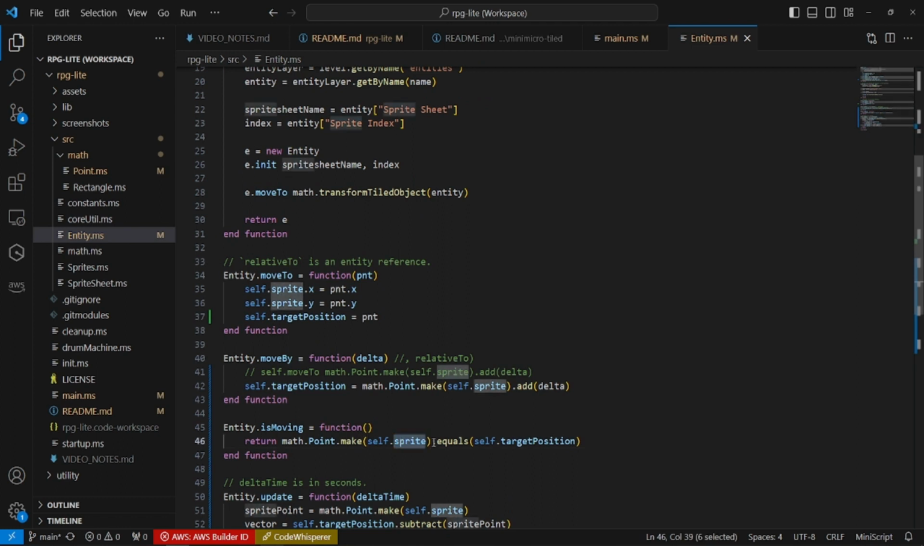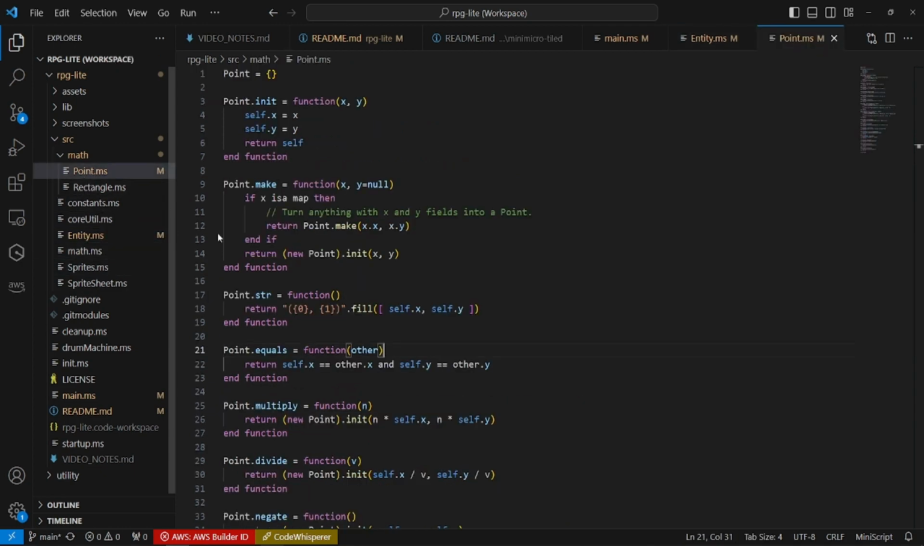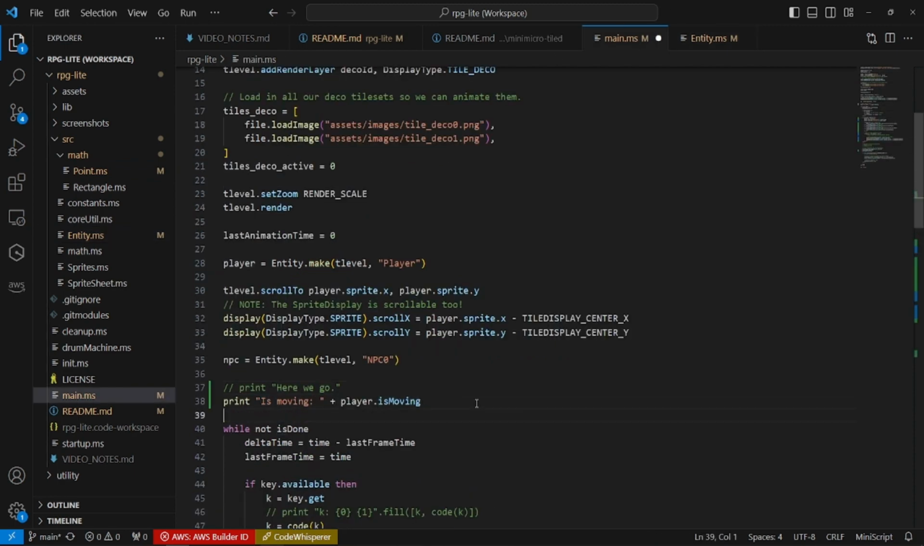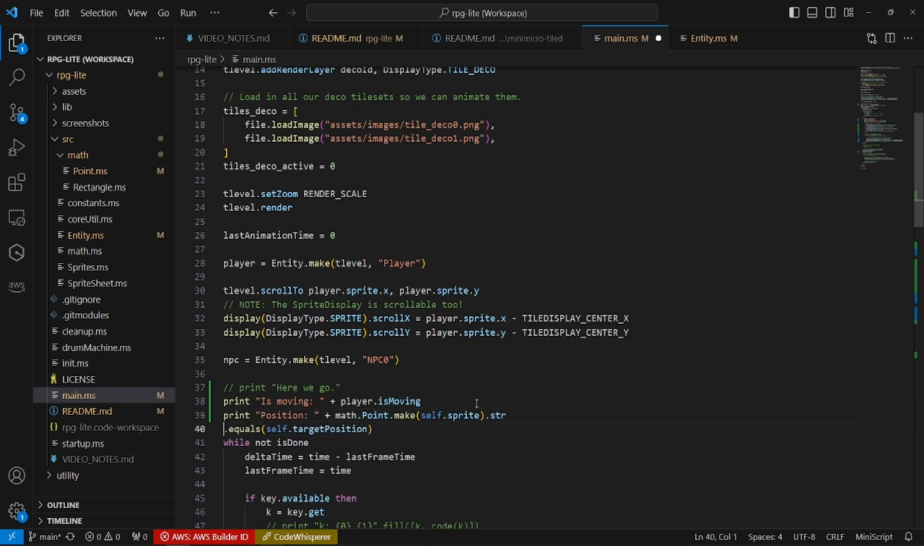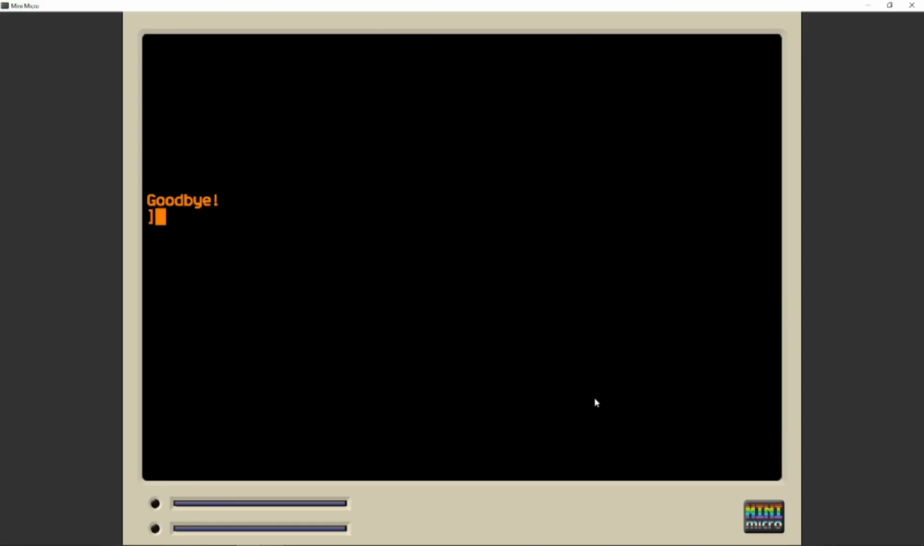It's based off of the sprite position and the target position. Let's dump out both of those and see what happens. Point has a str function to convert it into a string. We'll make use of that. Print out the sprite position and the target position so we can just physically see what's going on.